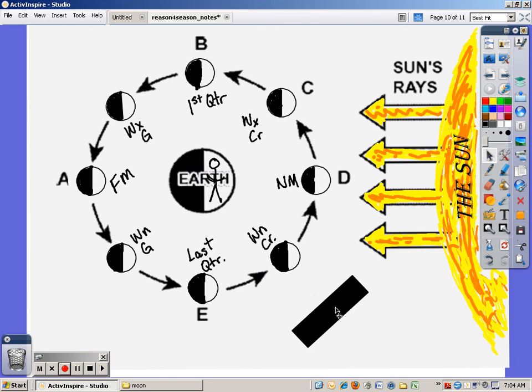And that's an easy way to figure out the moon phases using this type of diagram.